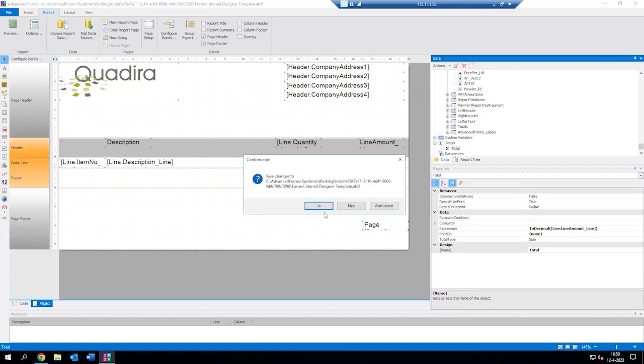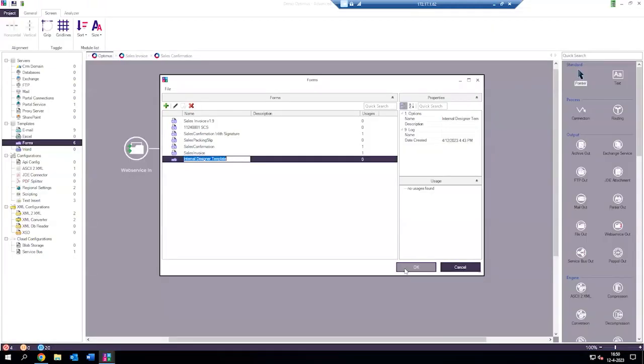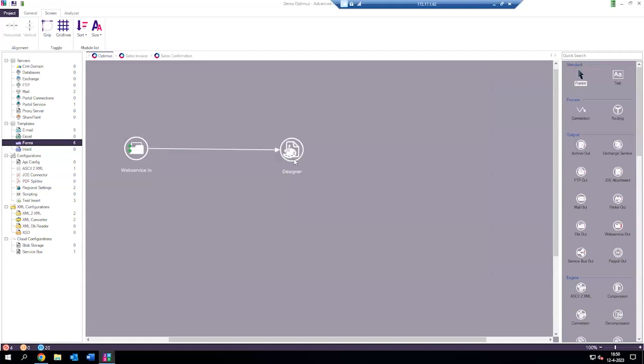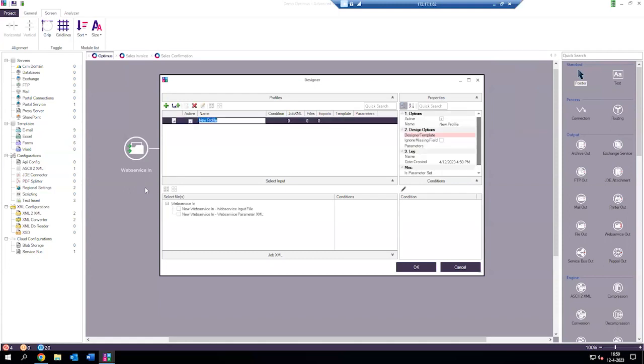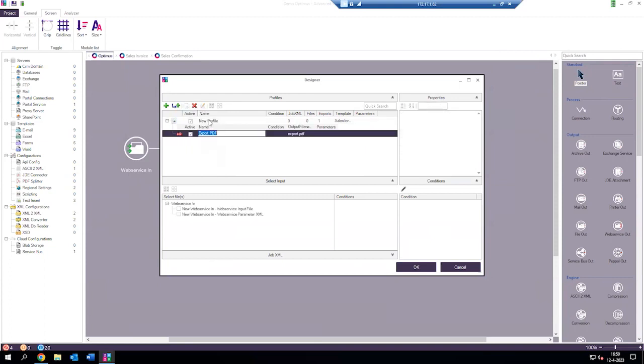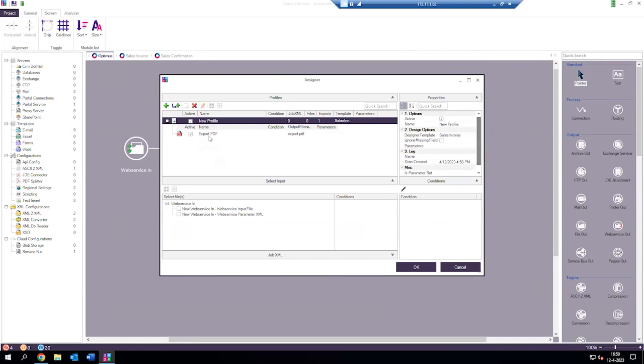Okay, I'm going to leave the designer for now for a second. We go back to the workflow. I already put on the designer module, make a profile, and select the template that you create. For instance, a sales invoice. Determine what it should create. Should it create a PDF file, a Word, Excel, CSV file, a text file, a print file? You can choose whatever you like. Most of the case, it will be a PDF file.